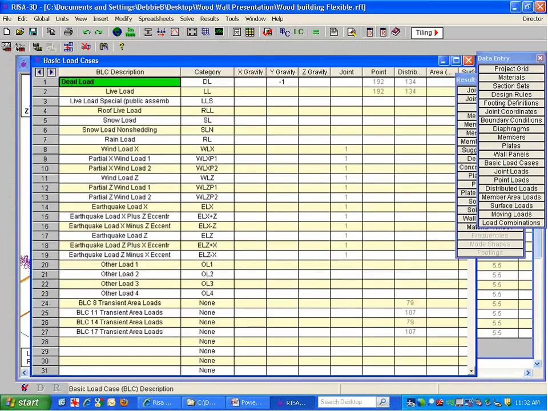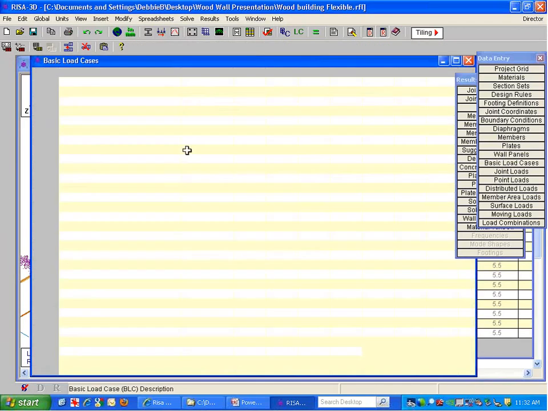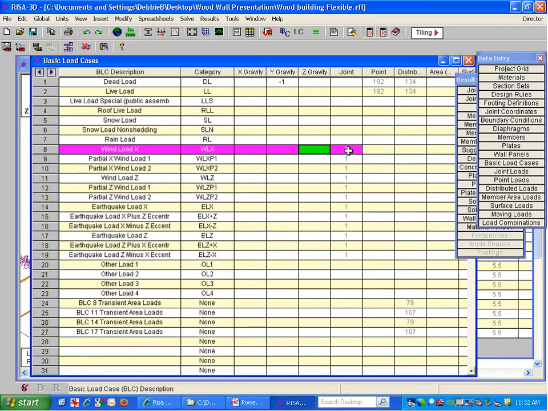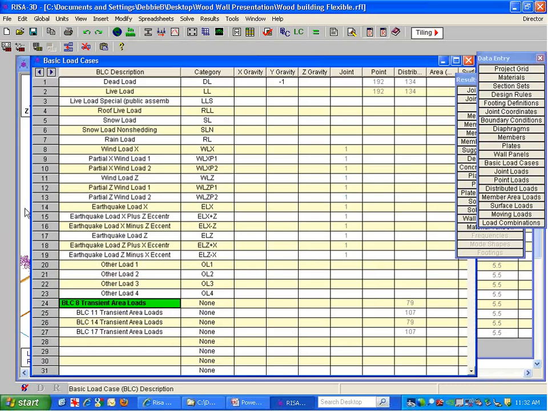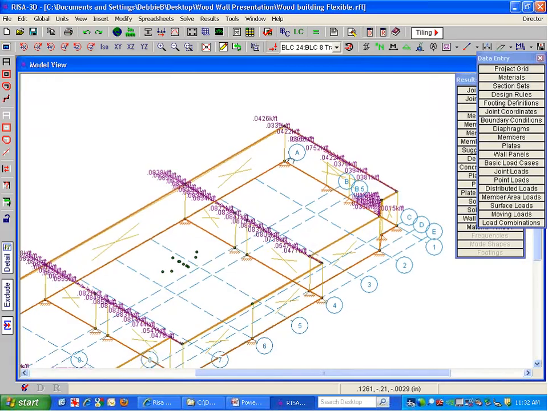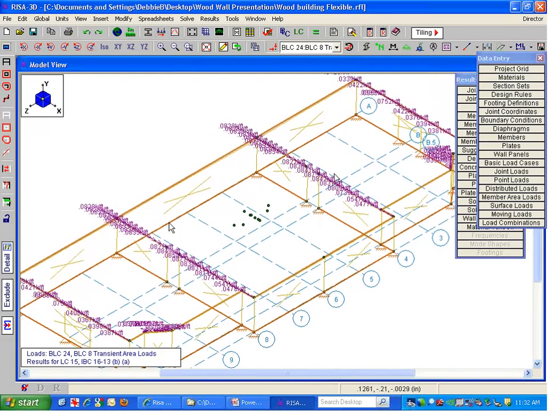So if we see here, basic load case 8 was over here, basic load case 8, which was that single point load, turned into this transient area load on the top of each wall. And so we're looking at how these got distributed to the walls. Now there is no diaphragm except for this load distribution.